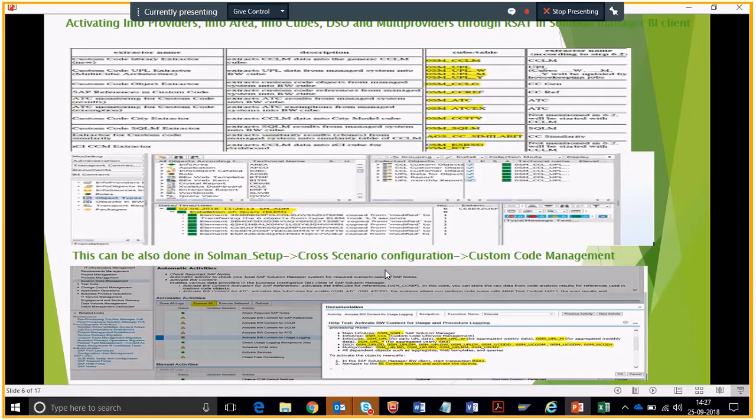The same can be done through Solman setup as well. I've given the above screen because sometimes it is quite possible that you will face some issue during activation. If you go to SOLMAN_SETUP, cross scenario configuration and custom code management, then these are the different activities which need to be executed.